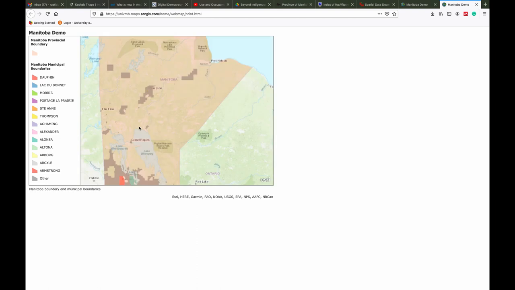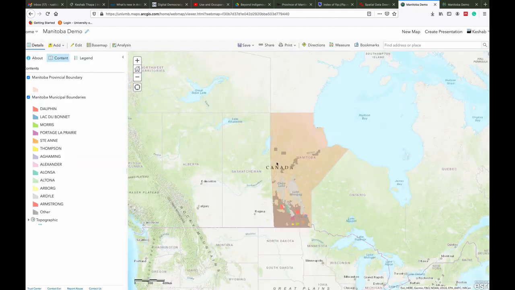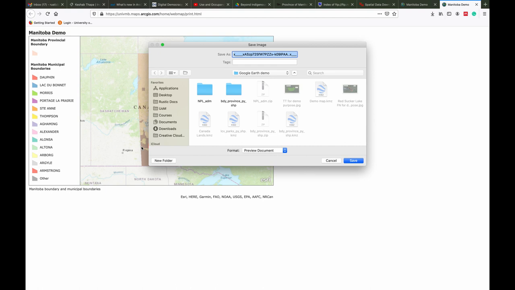I actually wanted to print the whole map of the province, but it came like this. Now I'm going to the map and zoom out a little bit and print. Let's see how it looks. Here we go. Now I can take a screenshot of this image with Legend and save the map by right-clicking and then clicking on Save Image As.